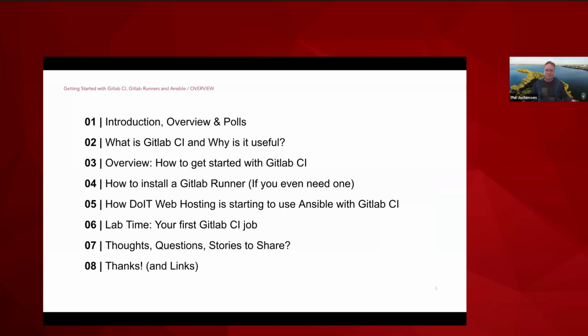Things like that. So here's our, again, full agenda for today. We can talk about some definitions, the concept of the GitLab runner, if you even need one. Show you a little bit about what we do in web hosting with Ansible and GitLab CI, and there's going to be some lab time for you folks to actually click through this yourselves. There's going to be enough information in the slides when we get those uploaded, so you have all of the screenshots of I need to go from step 1, 2, 3, 4, 5, etc.